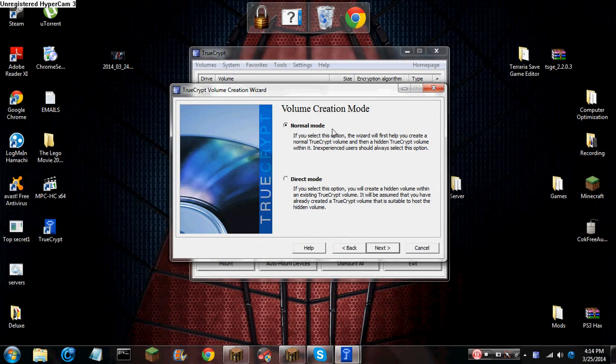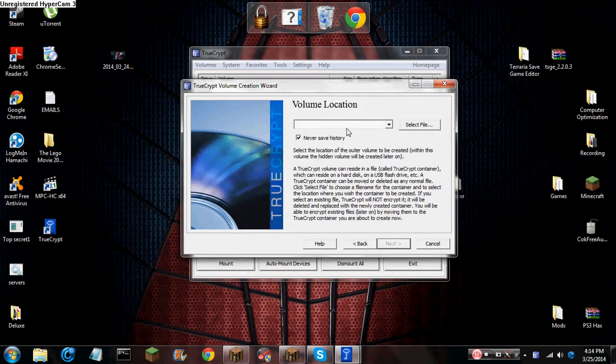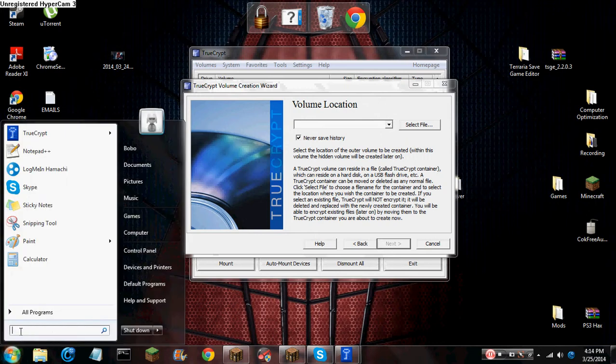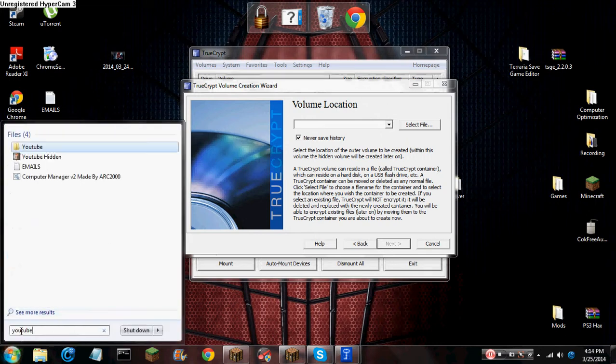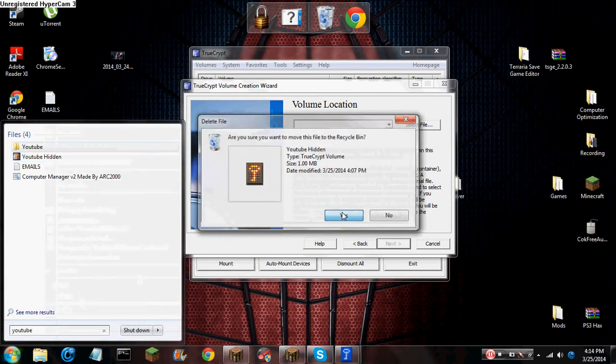So over here in the creation mode, you want to do normal. I don't know what direct mode does, so if you could comment on that, so I don't have to read about it much in the user guide, that'll be very helpful. So, where you want to save it. Now, I have tried previously to save it to my desktop. It does not work. You can search it. There it is. See, it's right there, so I'm just going to delete it because it's not on my desktop.